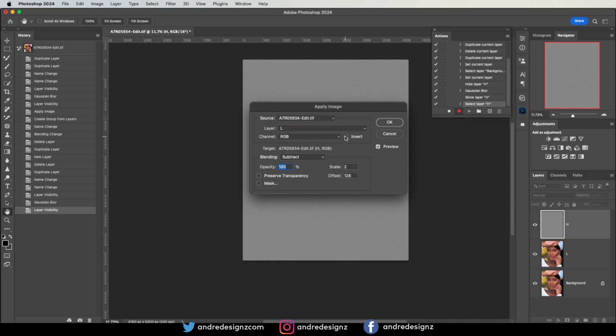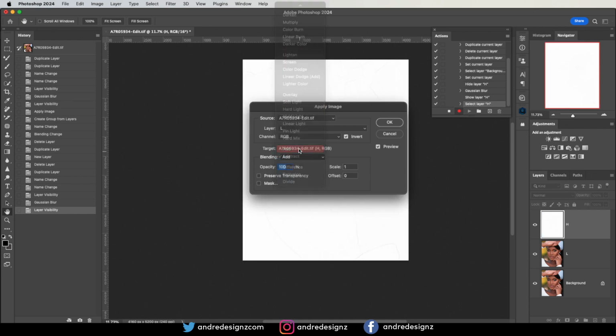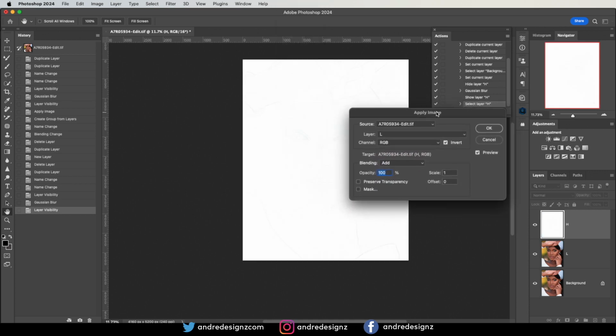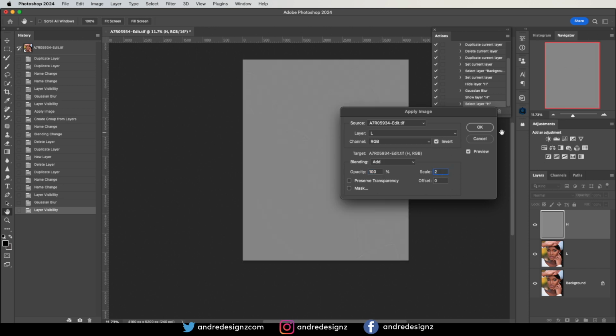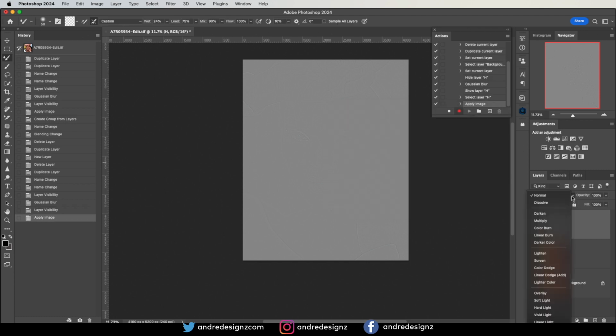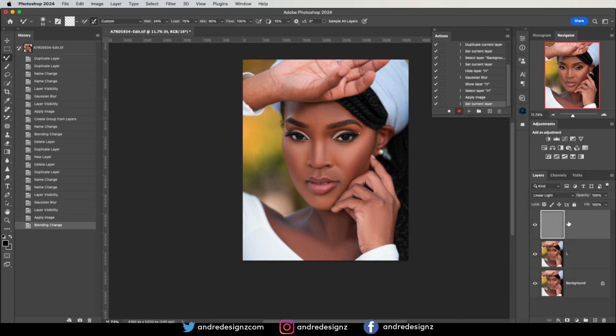All right, and then we're going to click invert, and then subtract is going to be changed to add, because we're doing a 16-bit, so you want to do add for the blending. For this scale, it's going to be 2, and then I think we are fine, so I'm going to click OK. Now we're going to change this to linear light again.